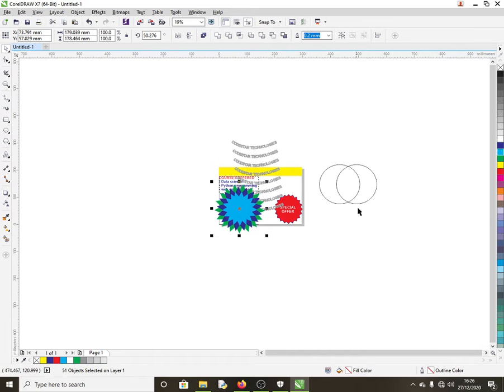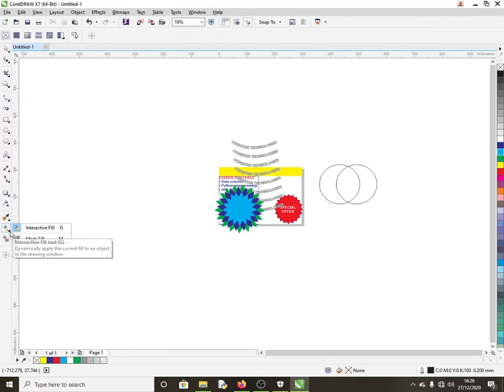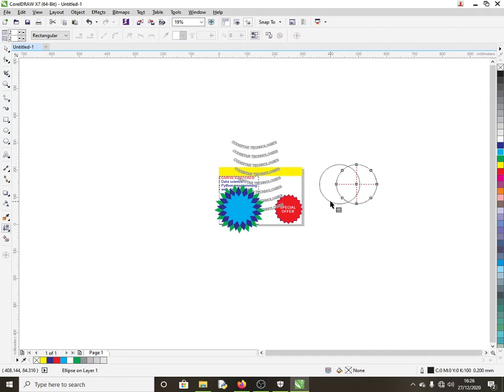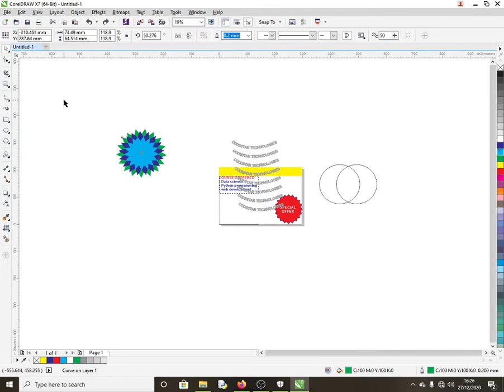I wanted to have this shape there, the one that looks like that, only that shape. So that one you can have using, I don't think it's the mesh tool. No, it's not the mesh tool. How do you call that tool? I can't remember it. Smart fill. Yes, it is smart fill.